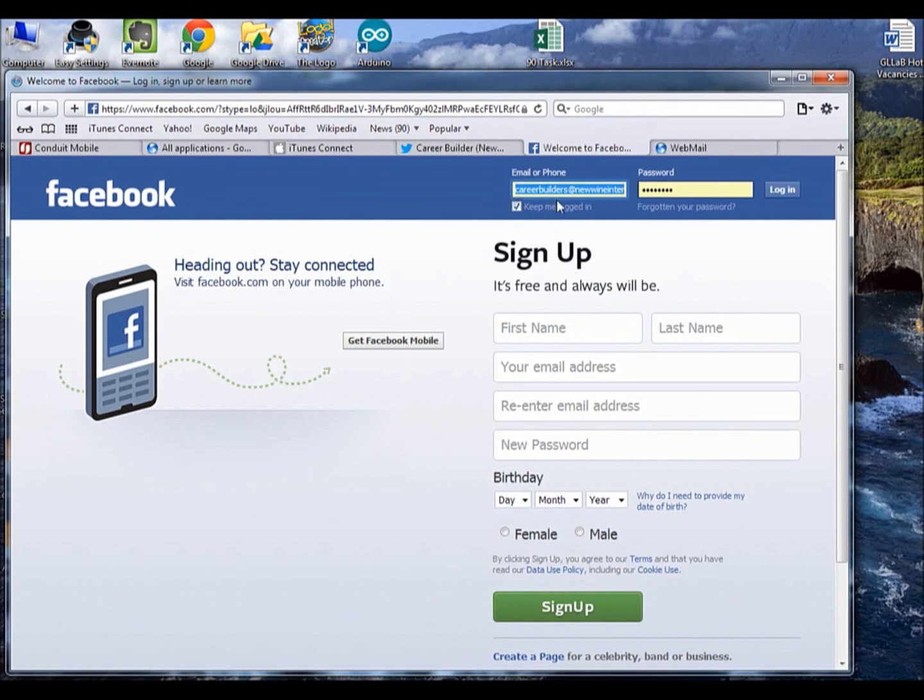So if you've seen this, it means you're one of the admins for the New One Career Builder, so you have access to the password and username of this Facebook page. So I'm just going to log in on here.